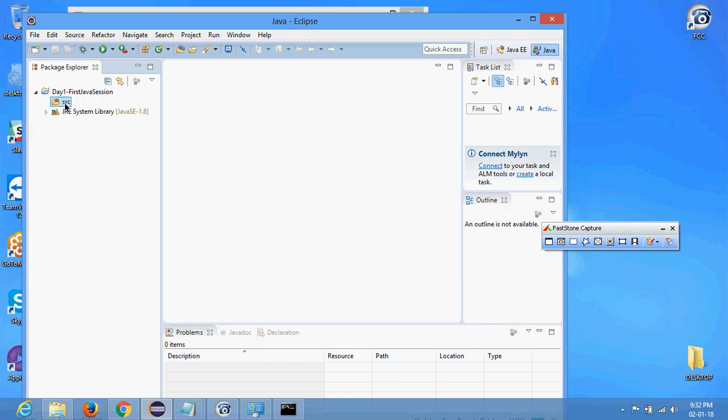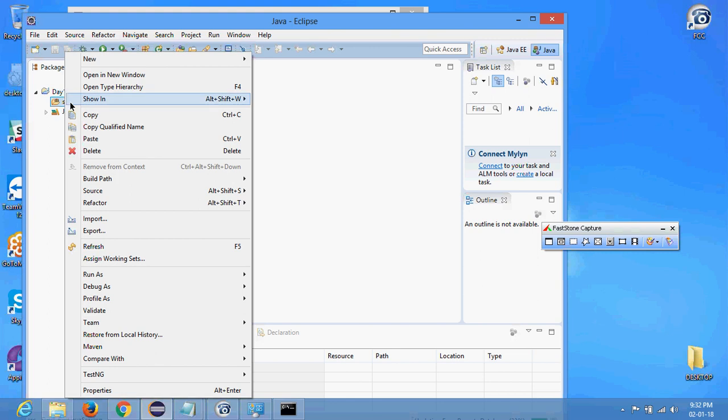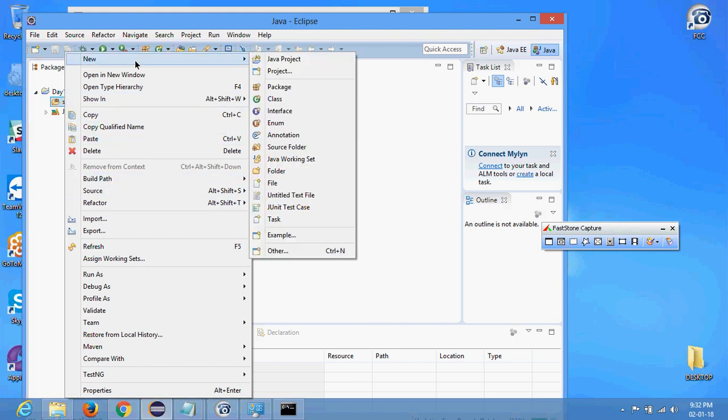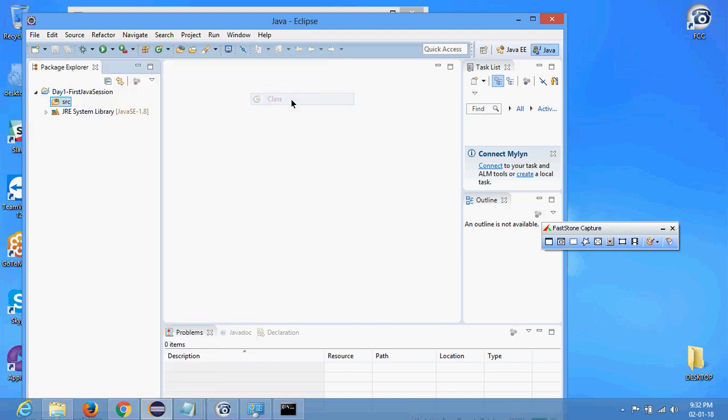class and object. So you cannot write a Java project without a class. The very first thing is we need to have a class. So I'm going to add a file: just right-click on src, New, and choose the option Class from here.